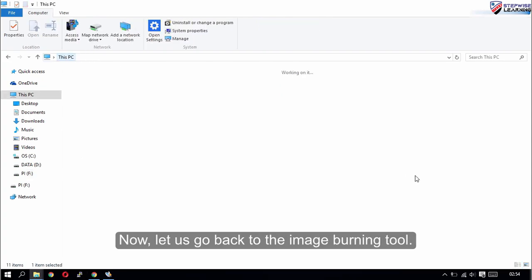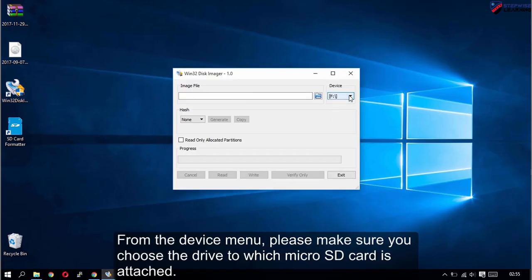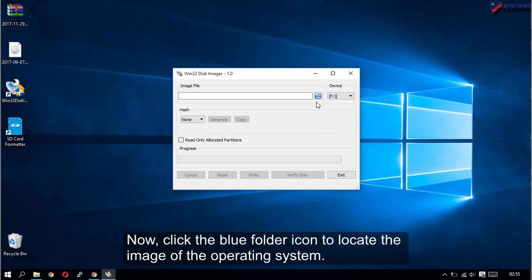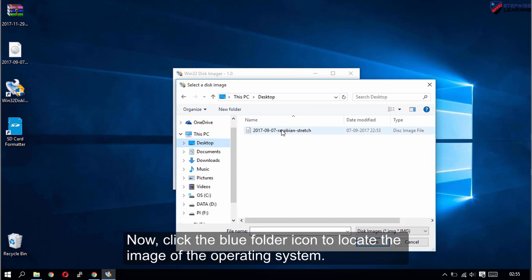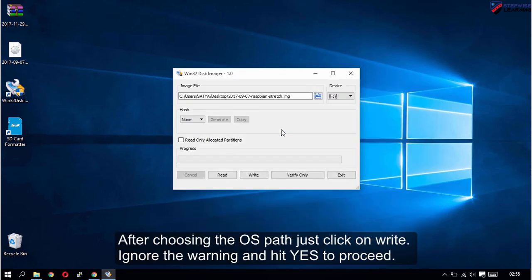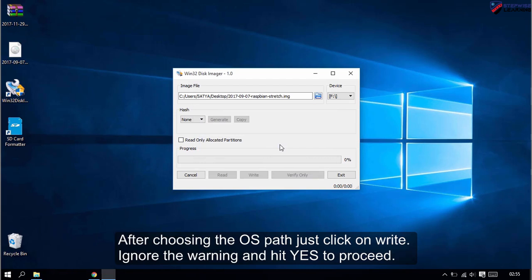Now, let us go back to the image burning tool. From the device menu, please make sure you choose the drive to which the micro SD card is attached. Now, click the blue folder icon to locate the image of the operating system. After choosing the OS path, just click on Write. Ignore the warning and hit Yes to proceed.